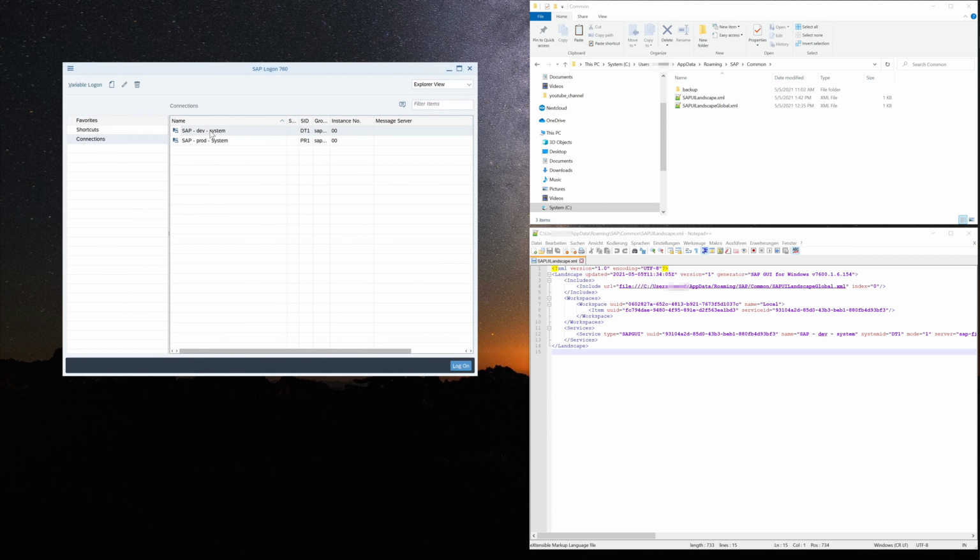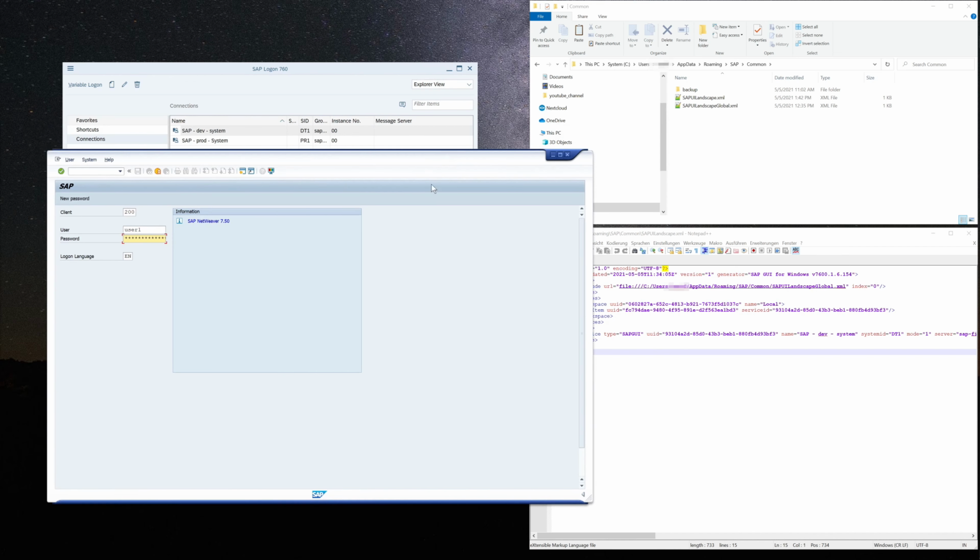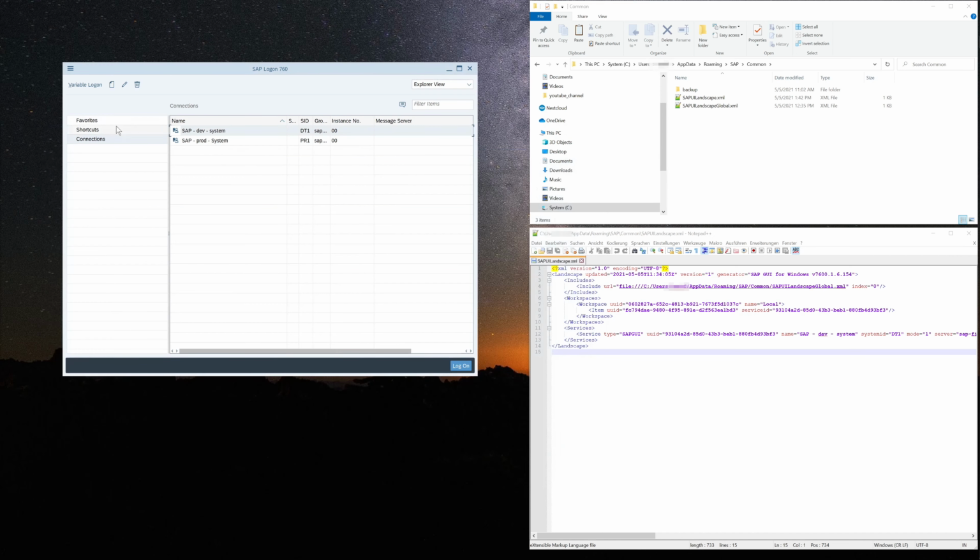And we show the login with the connection. You see you have to add 4 attributes: the client, the user, the password, and the language. Every time when you log in over a connection, you have to fill in these 4 attributes. For this, we create a new shortcut. Same icon, top left.